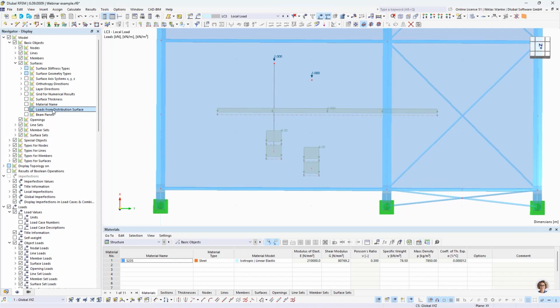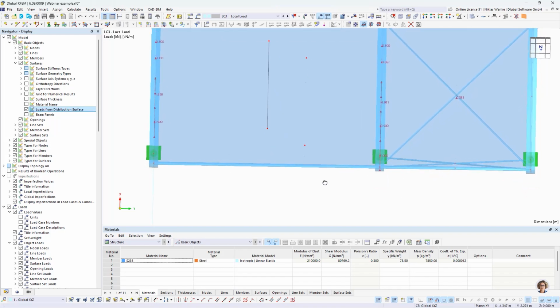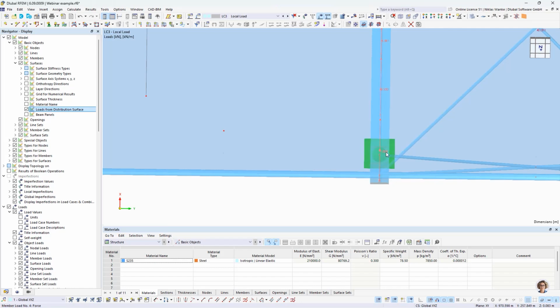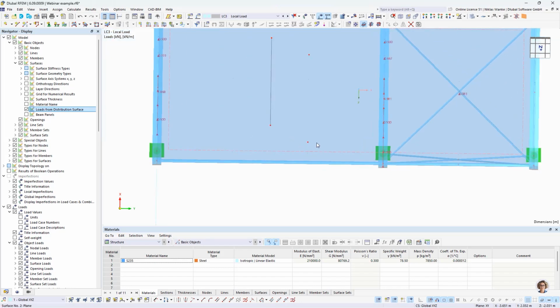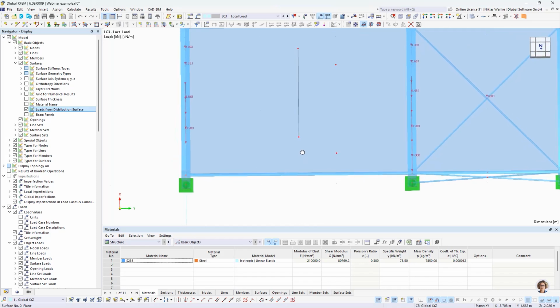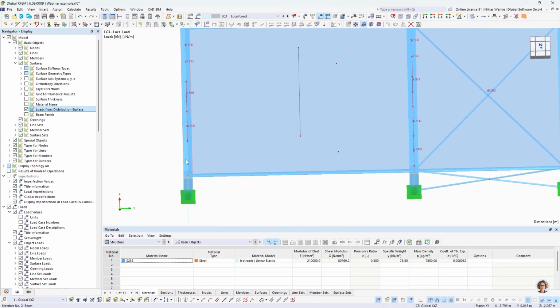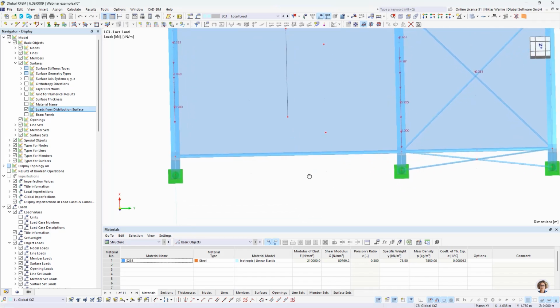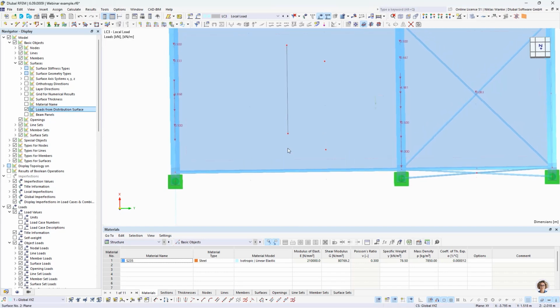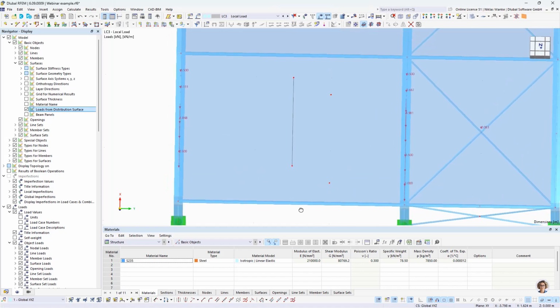If I activate the load from distribution surface, we will see this. So now we have the complete load of this rectangular free load on the right rafter. And on the left side, we don't have any load in this case. If the load is located completely in the middle, then it will still be like before. So we have half on the right and half on the left.